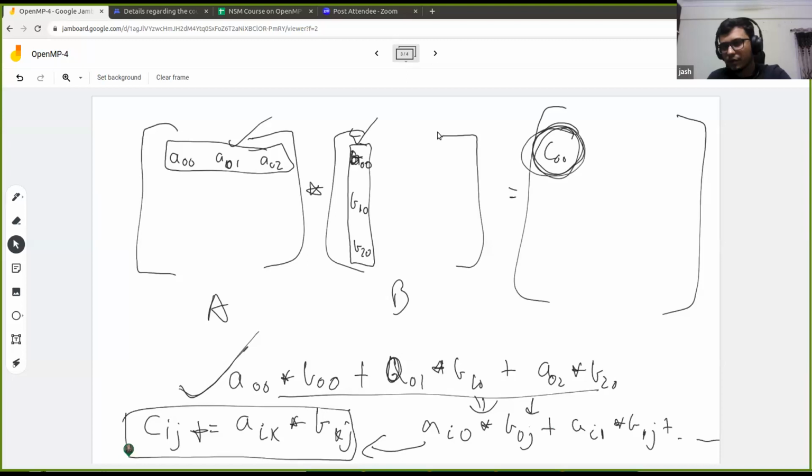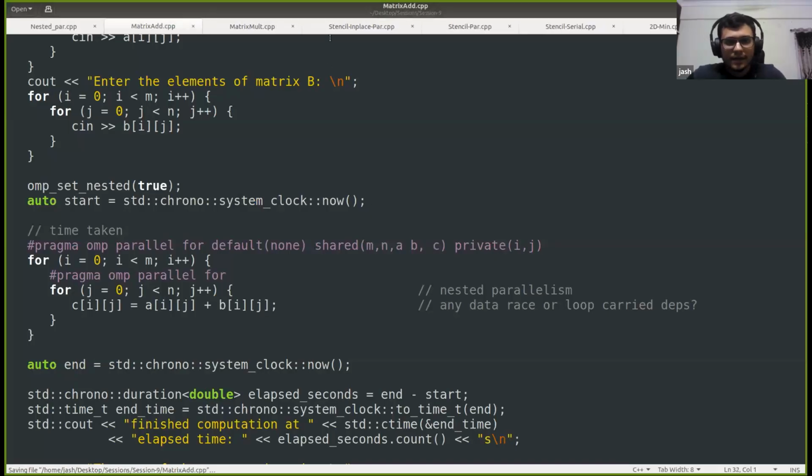Now, coming to code quickly, this is also a very simple application, but from a parallelization point, it is quite important to understand how to parallelize it. So hence I've picked this up. So yeah, let us pick this up as well.